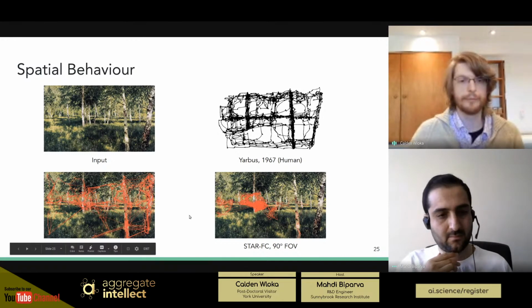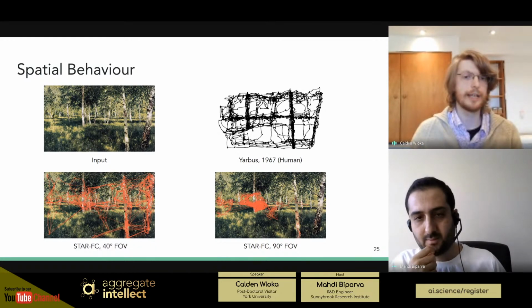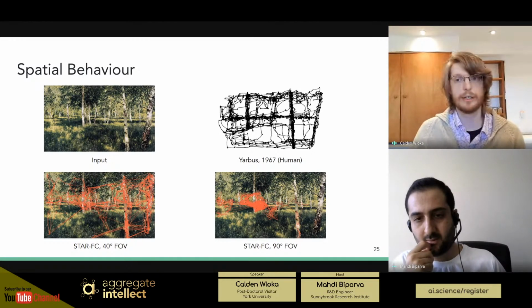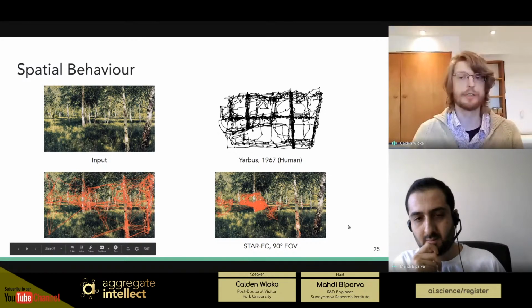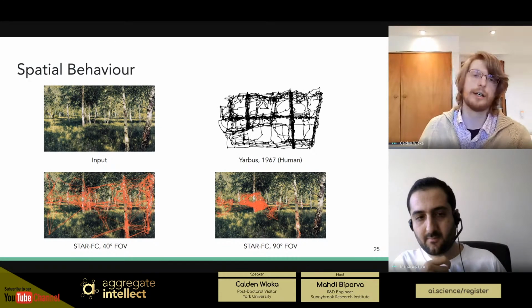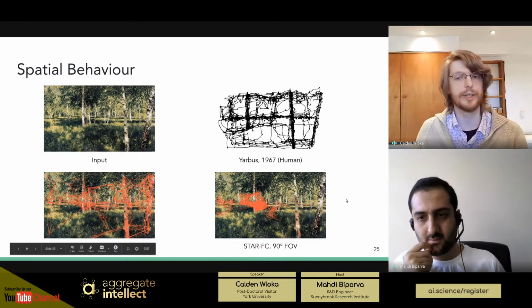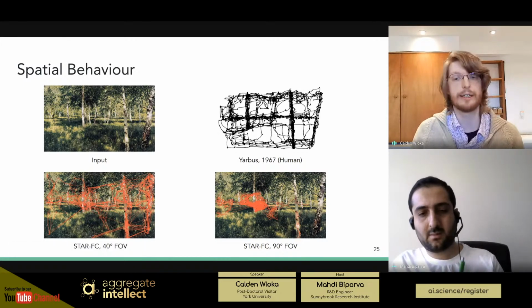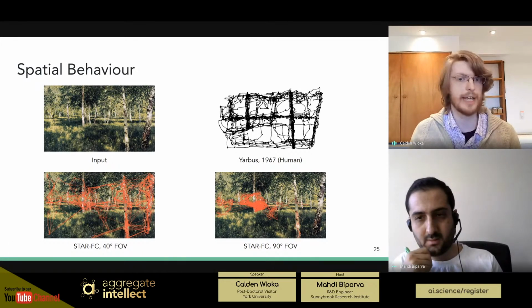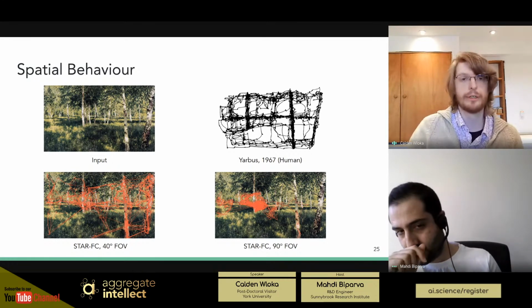Here on the bottom left, I show the output of our model when it expects the image to occupy 40 degrees of your field of view. As you can see, that's much closer to the actual output that Yarbus produced than when we increase that to 90 degrees. There, the pattern of exploration is much more restricted within the image and tends to have stronger clusters. I expect that's probably not as accurate. We didn't have nearly as much data at large eccentricities to test against, so I expect that's somewhere our model could likely be improved.